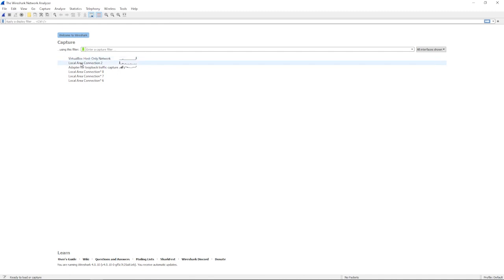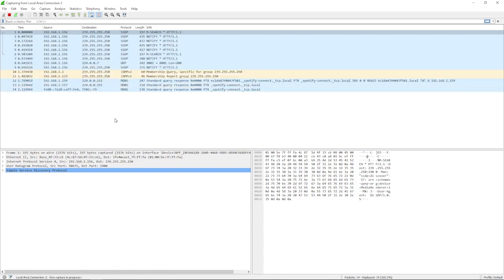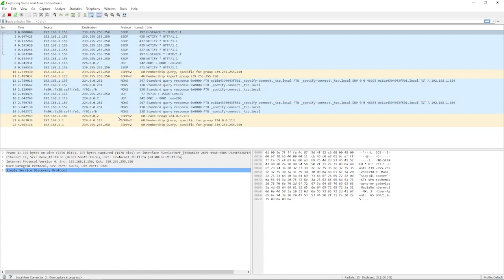Now, if I hover over that, if I mouse over it, I can see the IP address on it, and that's how I'm going to know for sure that that's the one I want to select. I'll double click on it, and it starts a packet capture.